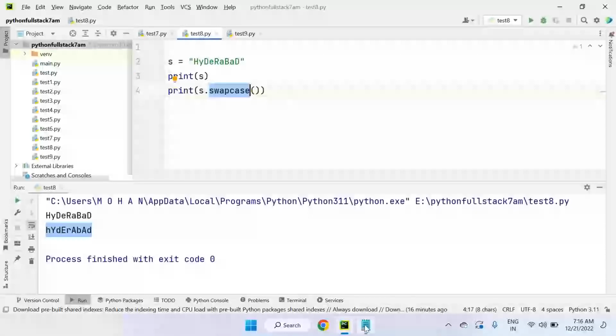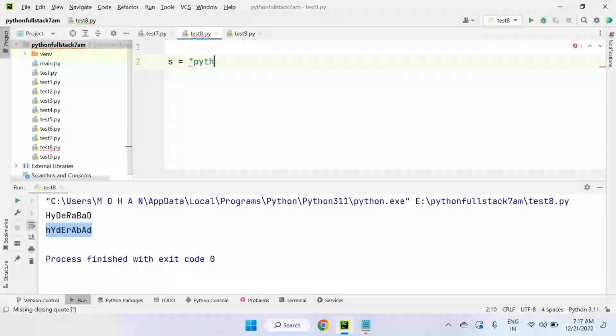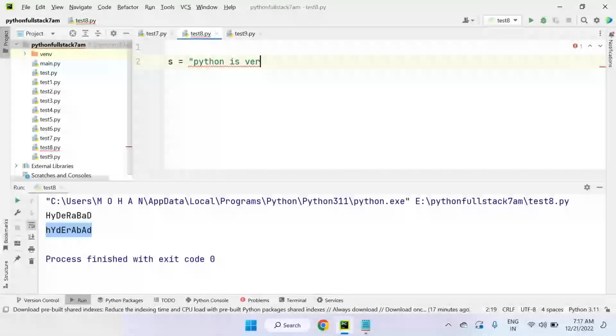It can be used to find the number of occurrences of a substring in a given string. Let's see this. I'm trying to create a string first. So here s, my string.